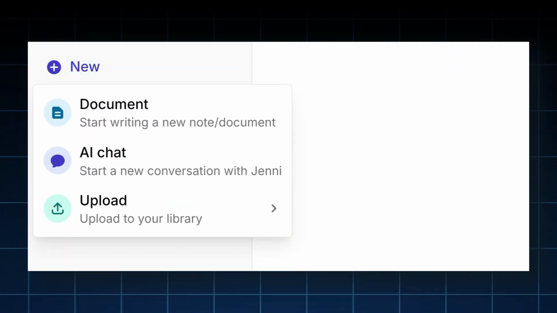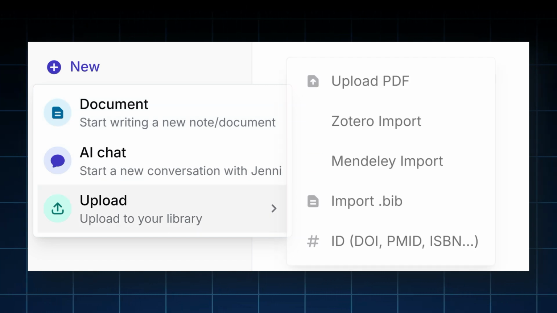Let's move on to the writing workspace. There are 3 ways to get started.